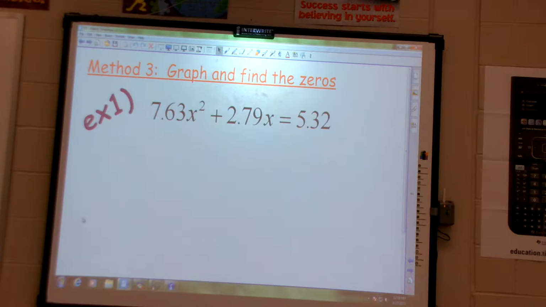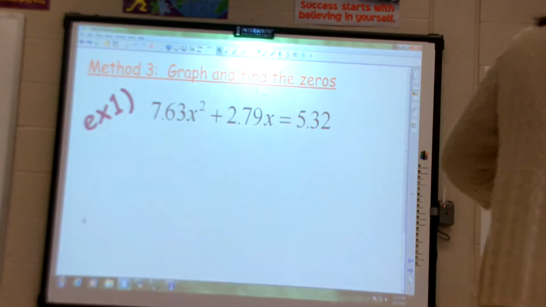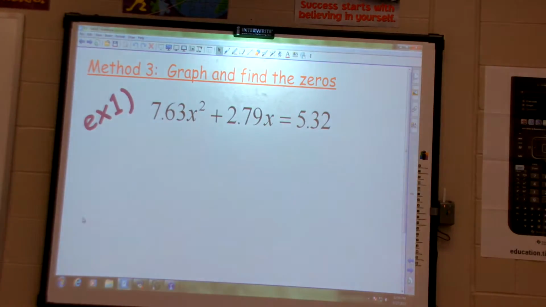If we're finding the zeros, it should be equal to 0, correct? No, because that should make sense. We're finding the zeros. What's another word for 0? There are a couple other words for zeros in this case.